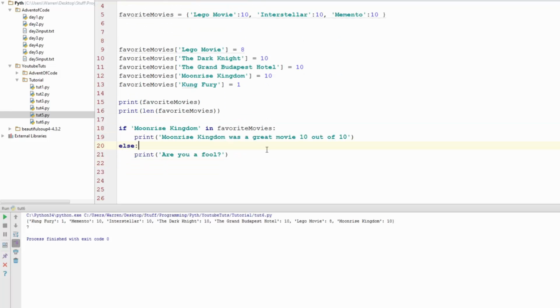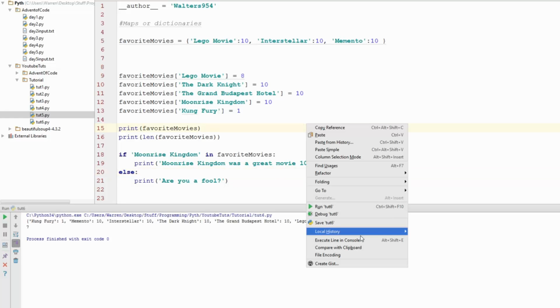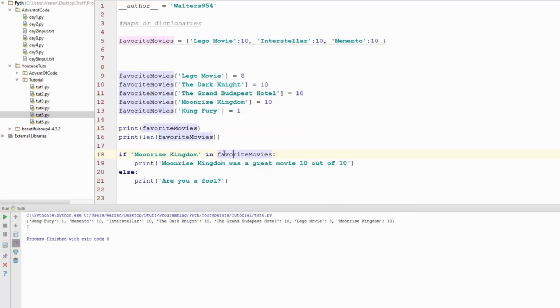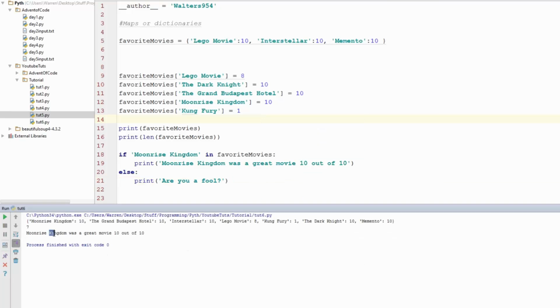Alright, so now we're getting into what we use. You can do the same thing for lists, it's just iterating through it, but what we're going to be using maps for. So if we run this, it's going to look in the favorite movies map for Moonrise Kingdom as a key. It's not looking for the values because the values can repeat many different times. So it's looking for Moonrise Kingdom. If it finds it, it's going to print this out. If it can't find it, then it's going to print out, "Are you a fool?" So let's run it. Looks like it found Moonrise Kingdom, so we are not a fool.